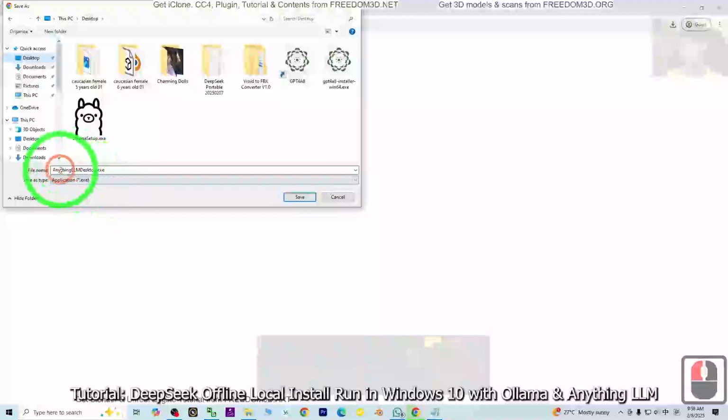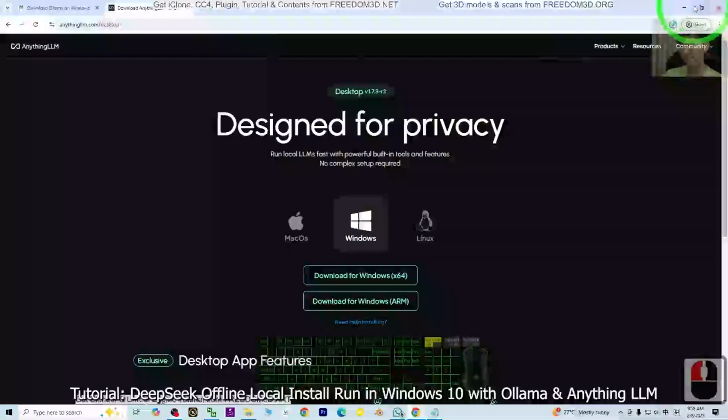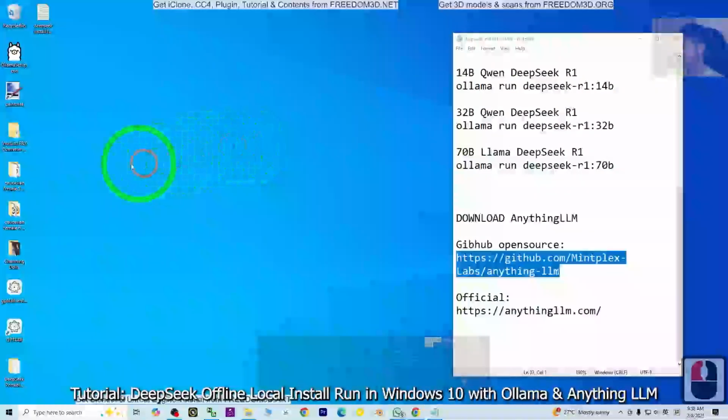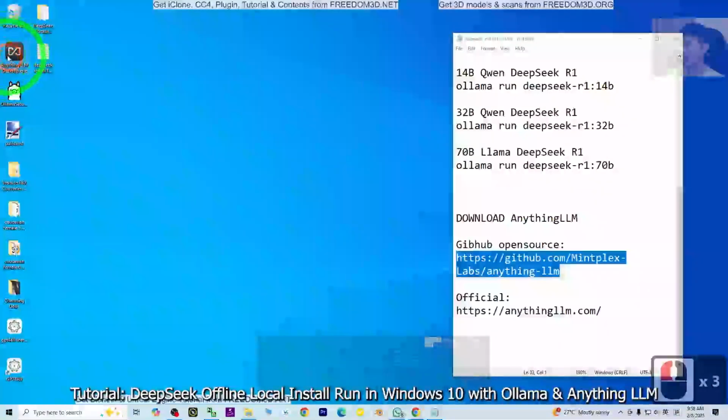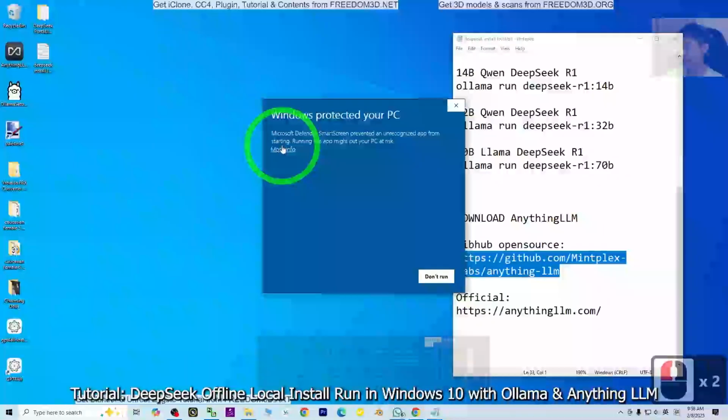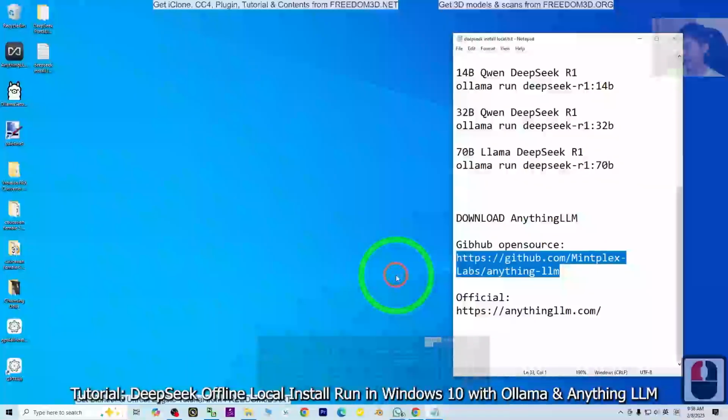Same as just now, I'm going to download the installer, AnythingLLM desktop. I click save, and just have a look. Where is the AnythingLLM desktop? So now it is here. I double click and install. For more info, just run it anyway.